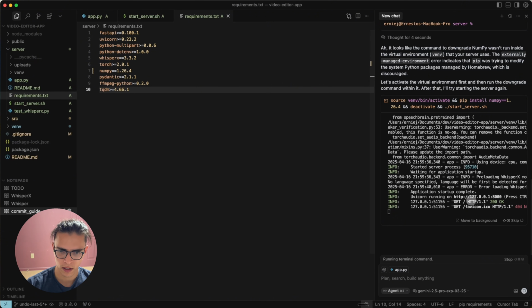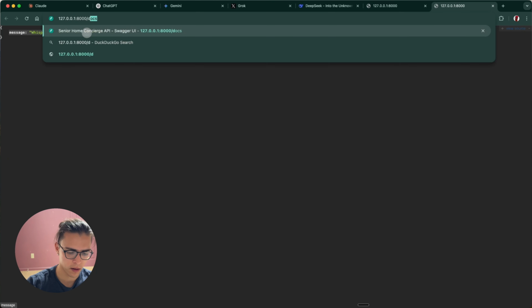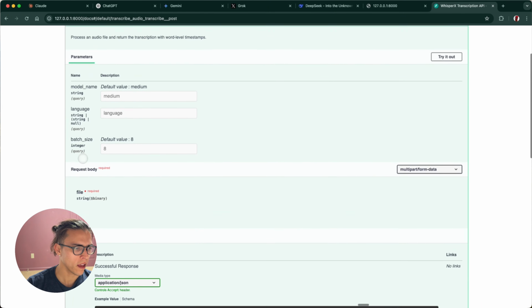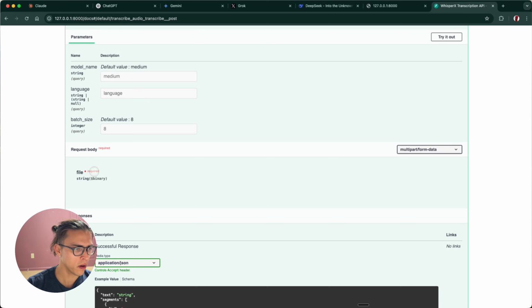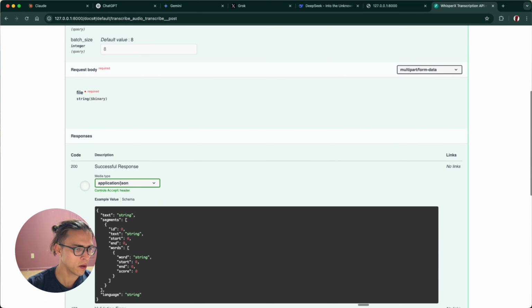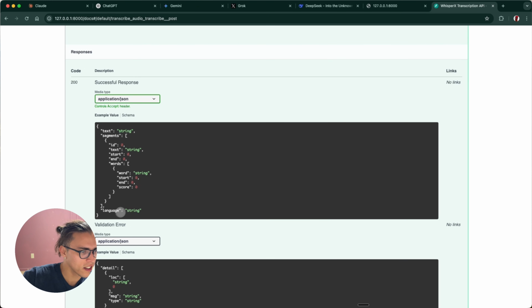So now we can go to this endpoint here where the application is running and we get a response. But we want to take a look at the documentation provided by FastAPI, and you can see here's the transcribe endpoint, and then down here for the request body, this one just needs a file as the input, but you can see it formats the response very nicely.